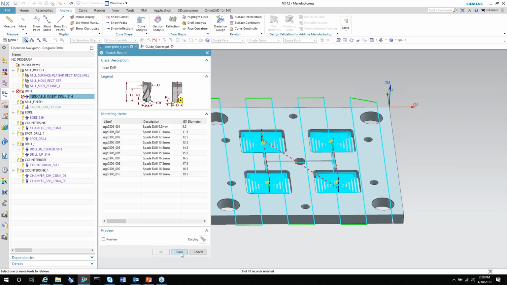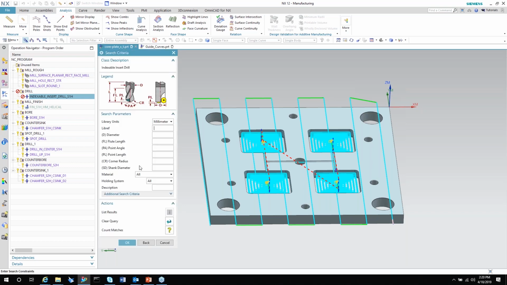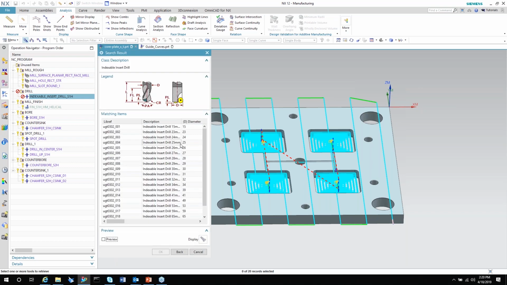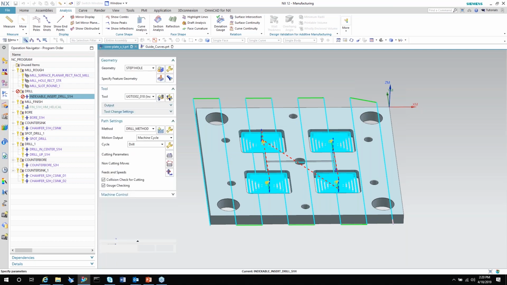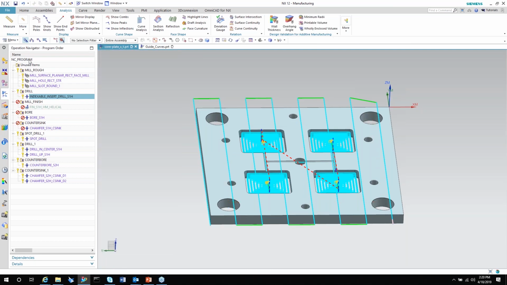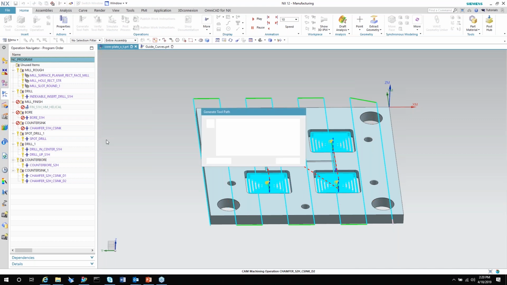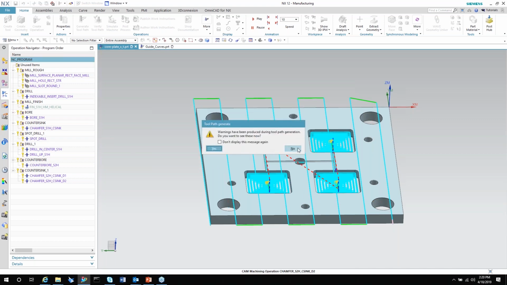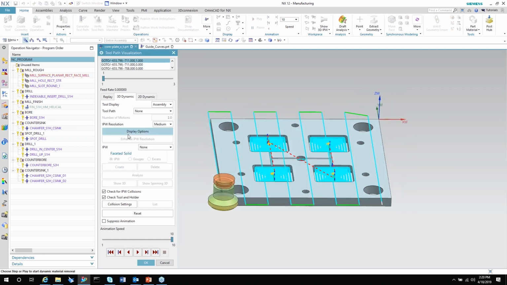this is the wrong category of insert drills. Now we're going to look for something pretty large. We'll use a 65 millimeter. So now we'll generate. Now everything is going to be in sequence and up to date. And once we do this, I'm going to go and show you the simulation, the verification enhancements. So this is verify.